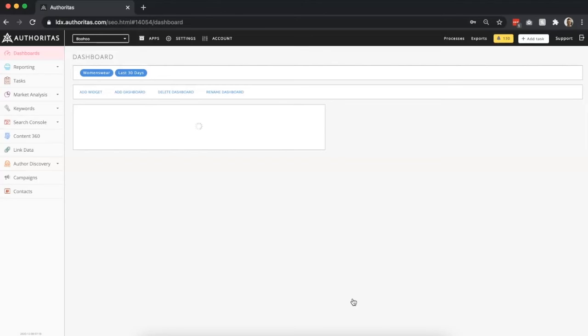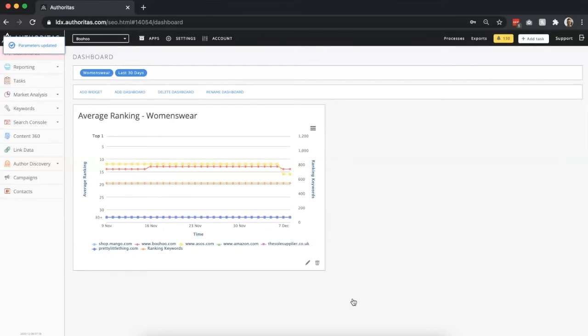As the name implies, Average Ranking takes the keywords selected, averages the positions, and then tracks that score over time. So I can see the average position of me and my competitors on the keywords in the women's wear tag group over the last 30 days. The time frame can be changed by clicking on the blue pill next to the dashboard name.